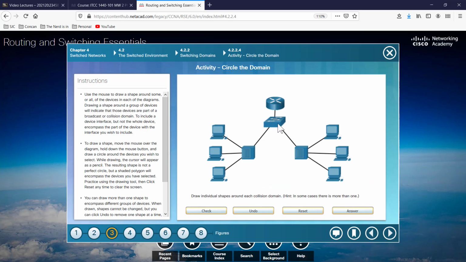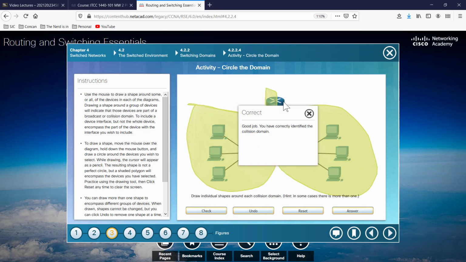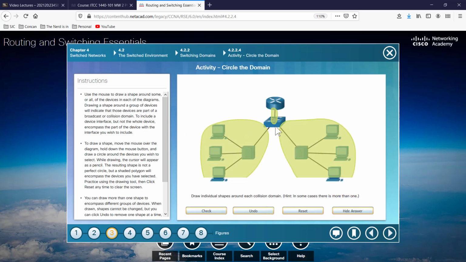Now this one we have a switch. The switch will break up collision domains. They're asking about collision domains. So each port of a switch is a collision domain. So that's one collision domain. This is the second collision domain. And then there's a very tiny collision domain with the router and the switch. Let me do a check. Correct. And if I hit the answer button, they draw it so much nicer. So you get the idea.